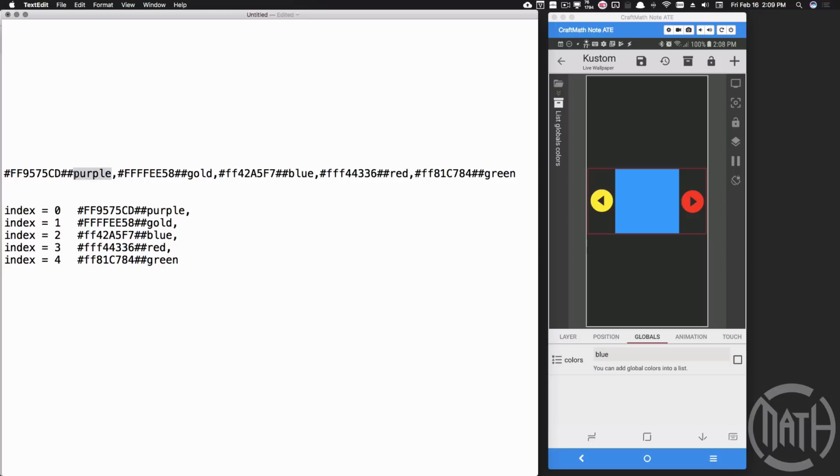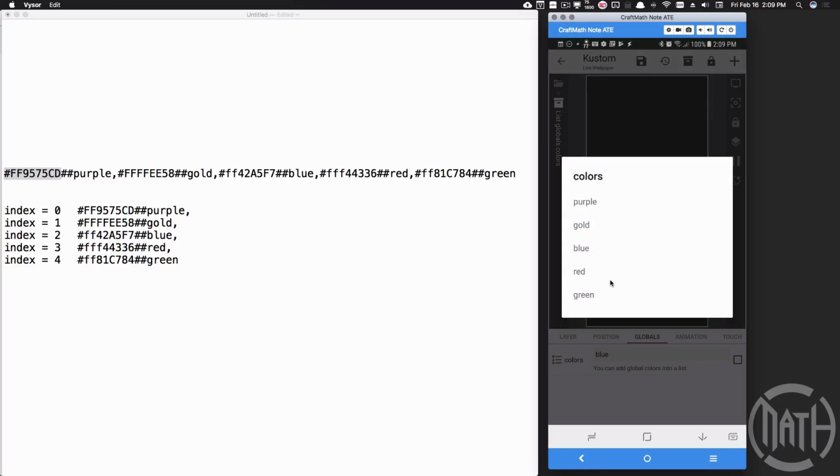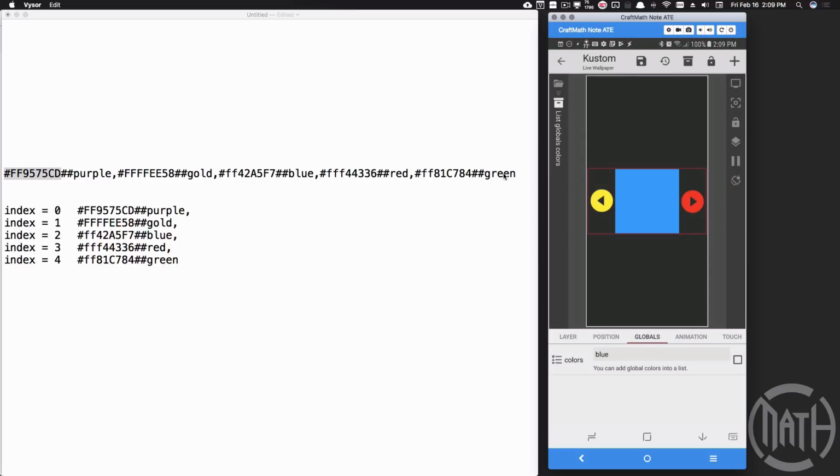This is good for being able to refer back to your list for names of things, especially if the actual value of that item is something weird like a hex code. I don't know that that's purple, but look at my list over here. If I tap on my list, I have nice names and it's purple, gold, blue, red, green in that order. So this is how you can put things into a list. Put the value that you want your particular item to be, separate it with 2 hashtags, and then give it a name. Put a comma for your next item.